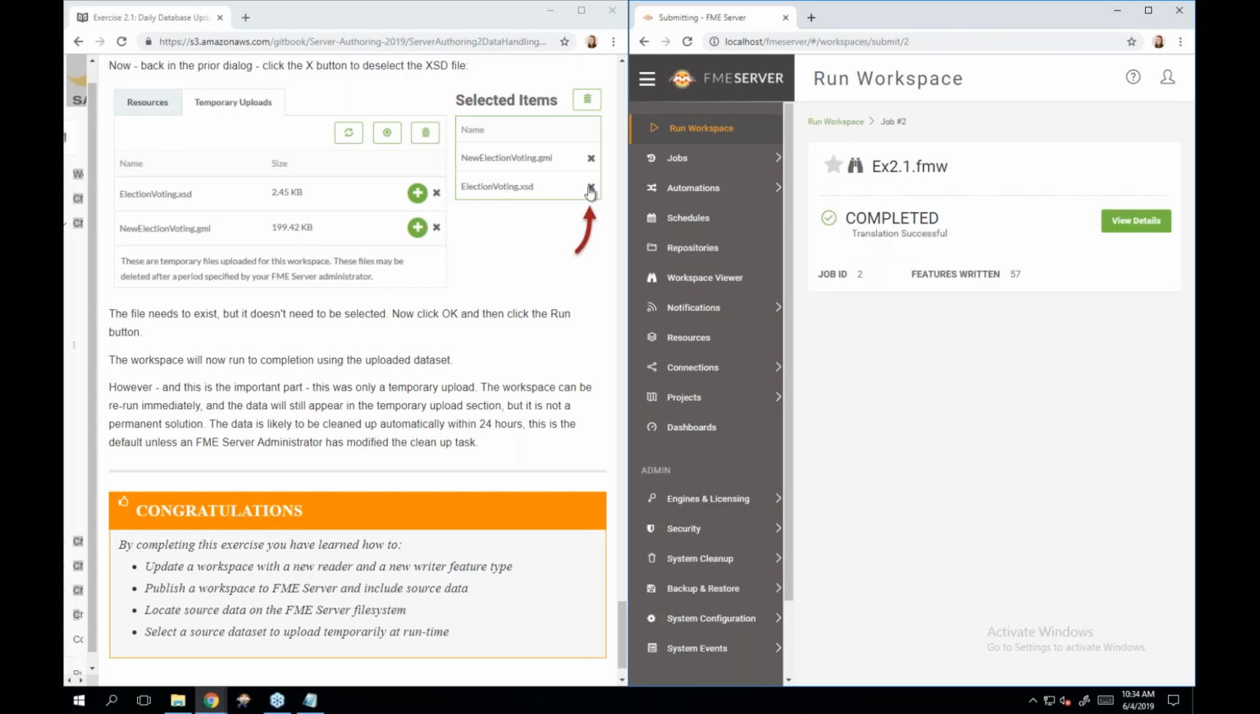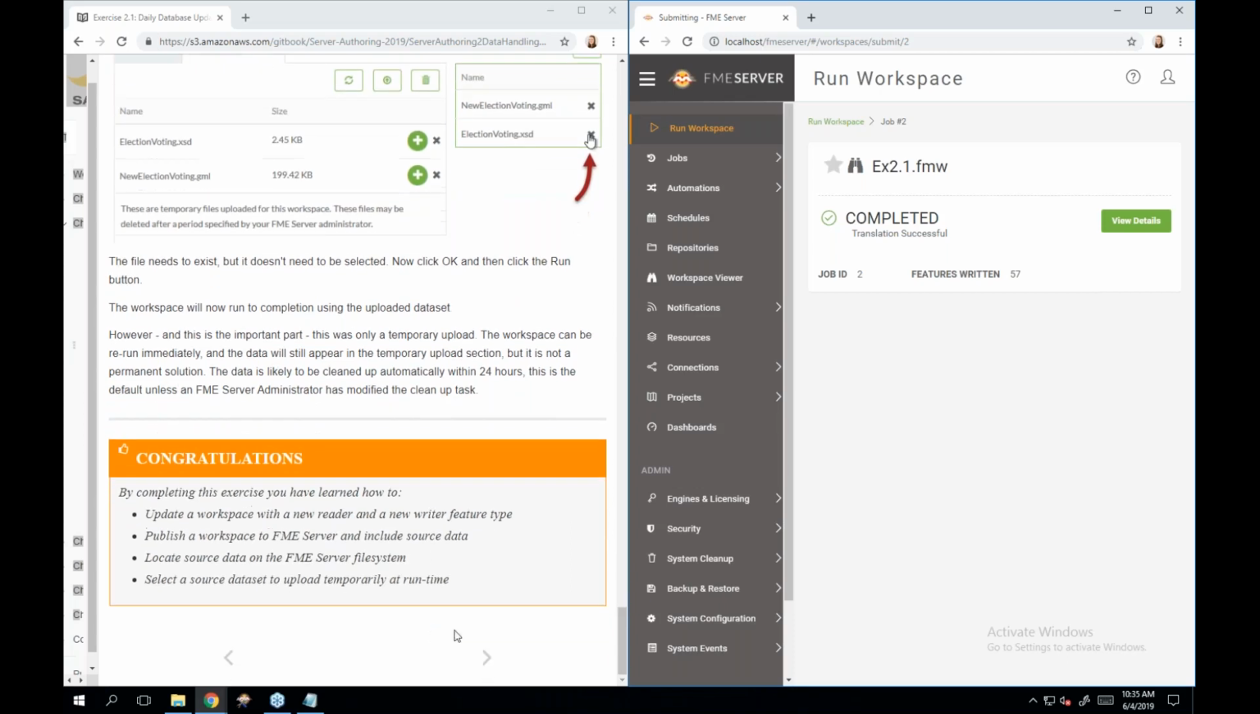However, what's important to be reminded of is that this was a temporary upload, and that means that after 24 hours, this file will be cleaned up automatically by the system and will no longer be available for running with this workspace. So if we were then to go and run the workspace now, we would still be able to use that file. However, if we came back at this time tomorrow and tried to run it, we'd have to perform that upload again to have success running the workspace.